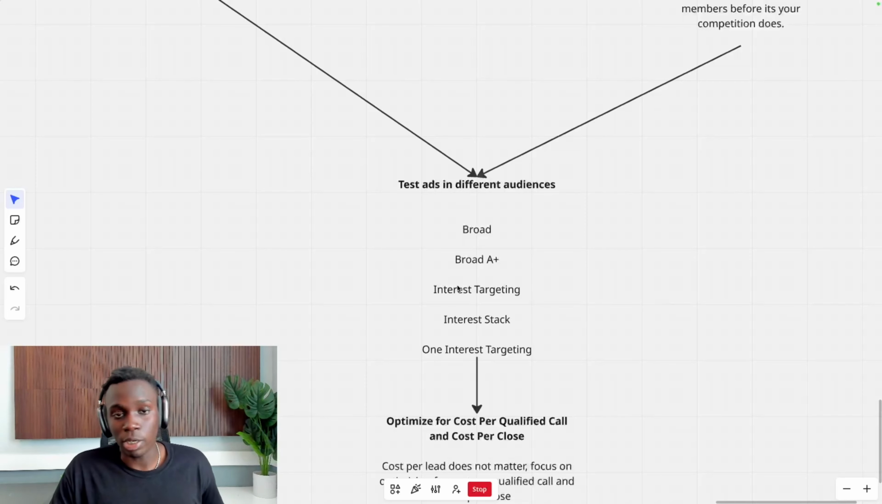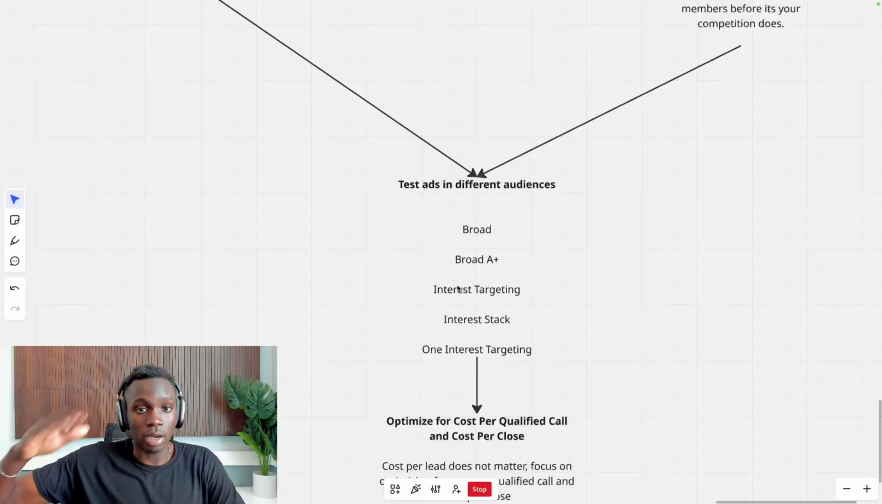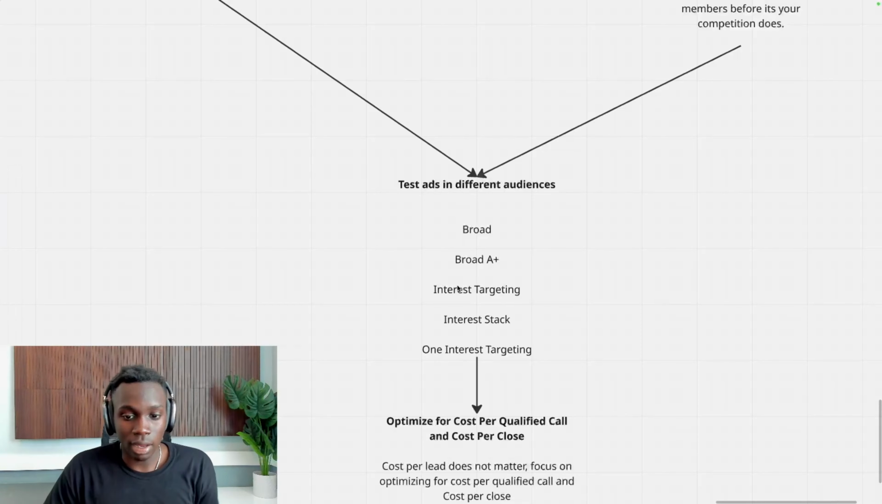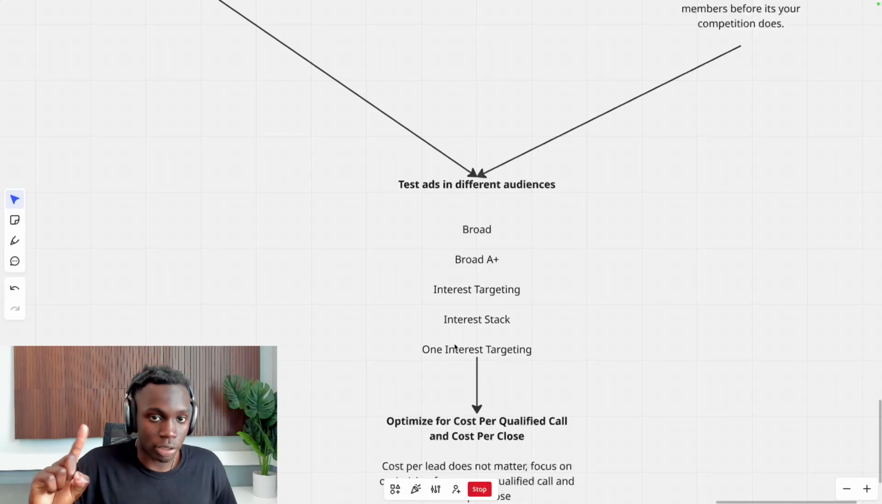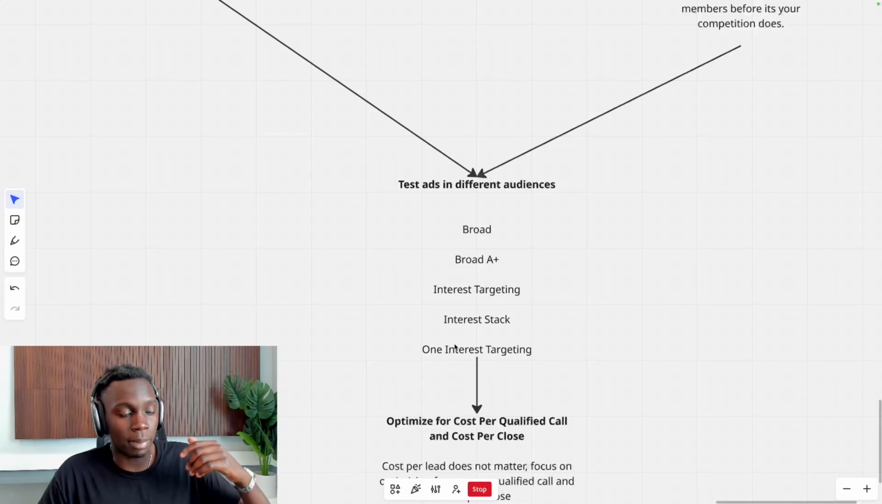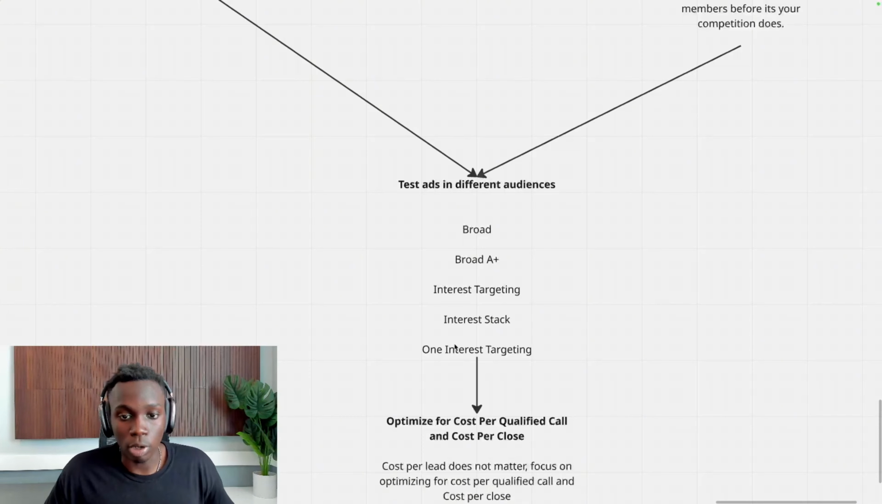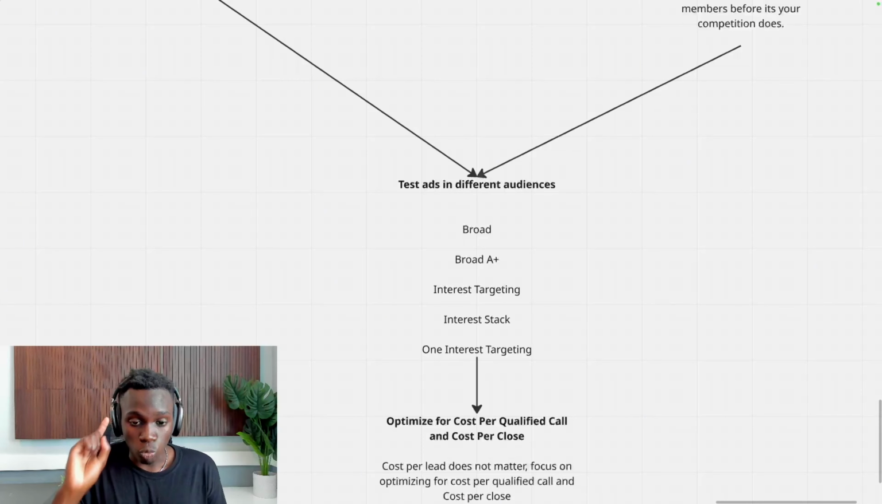Interest targeting is basically when you put a lot of interests in one stack, or a small interest stack, where you put only a few, or even a one-interest stack. Let's say you put only roof shingles, or maybe solar pros, just one interest.